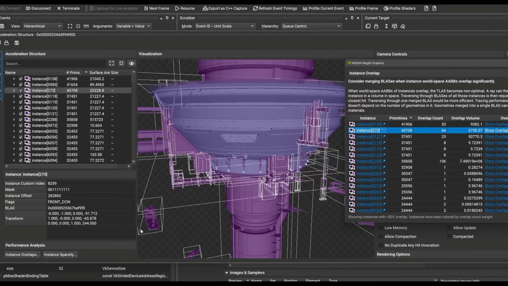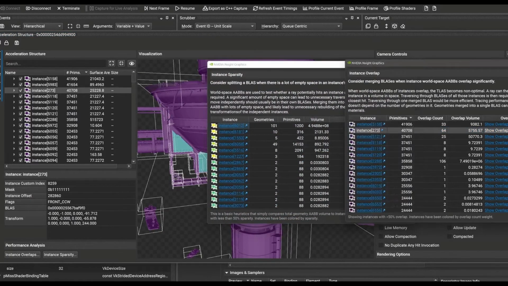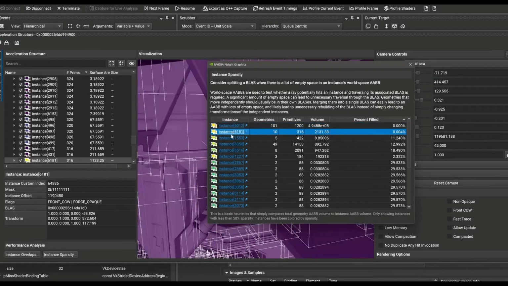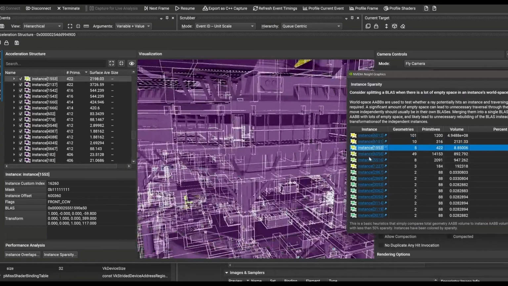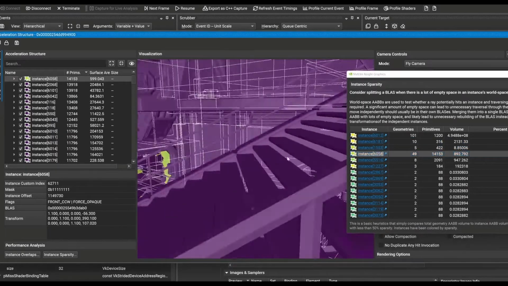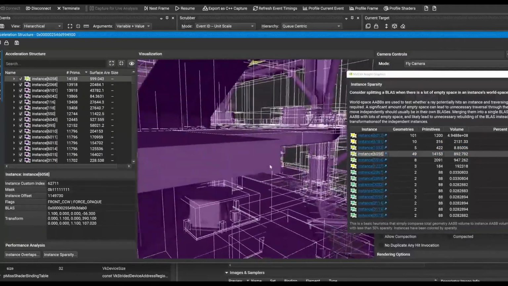The same applies for instance sparsity, which might result in traversal that never actually intersects with geometry due to empty space. This is incredibly inefficient, and the analysis dialog allows you to zoom in onto the AABBs that should be modified to reduce their sparseness.